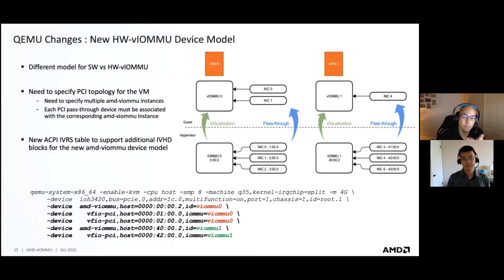The first thing is we need to be able to specify more than 1 IOMMU in a guest. Currently, with the emulated IOMMU, we can only support 1. We also need to be able to specify the PCI topology for the VM and the associativity with the device. For example, at the bottom here shows the command for QEMU to launch the guest with 2 IOMMUs. The red one is for IOMMU 0, and the green one is for IOMMU 1.